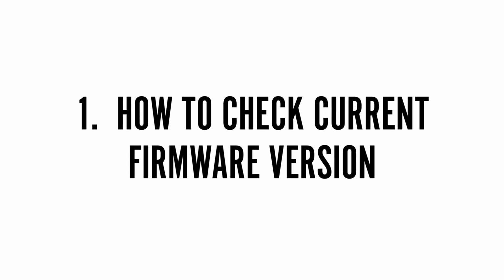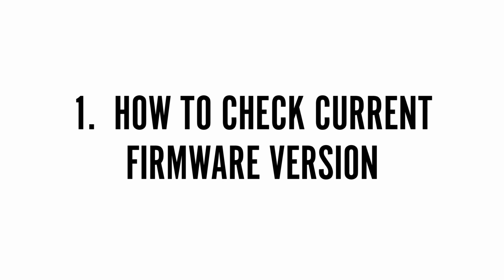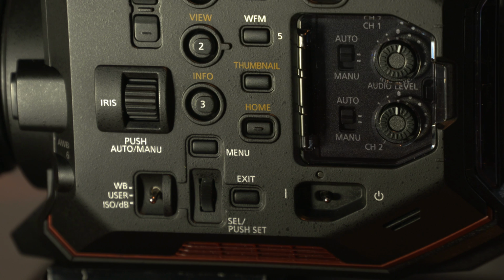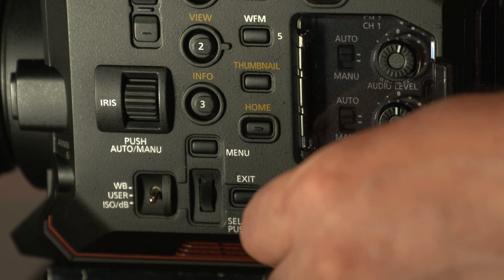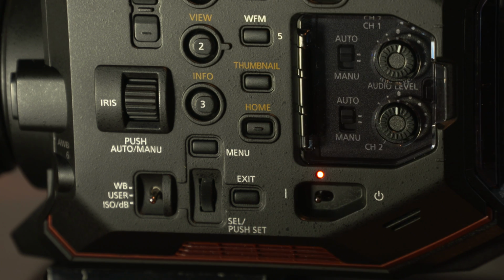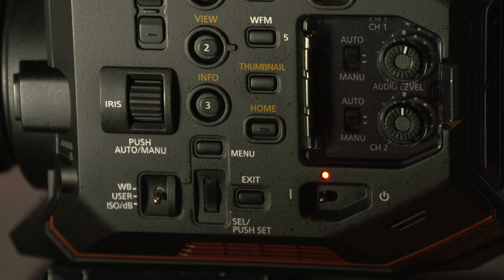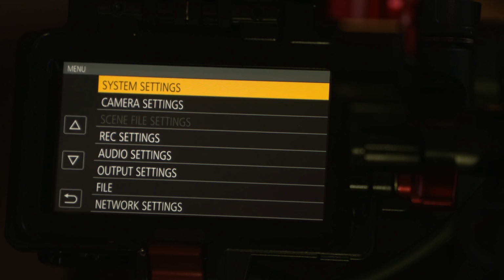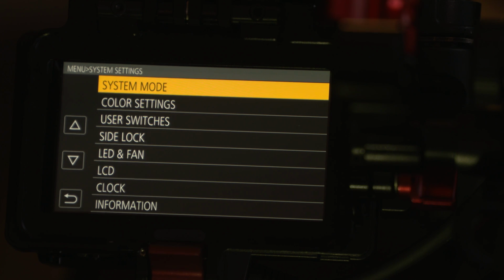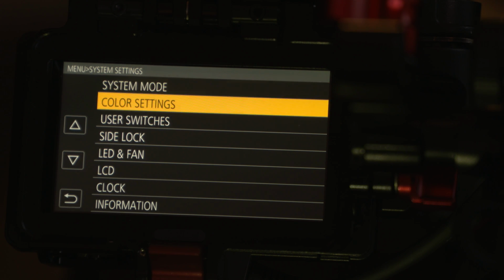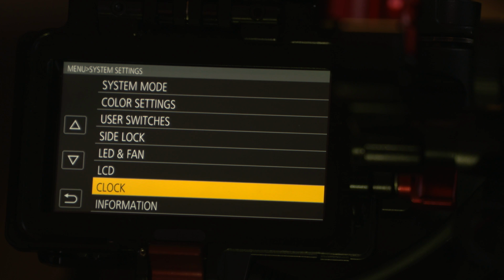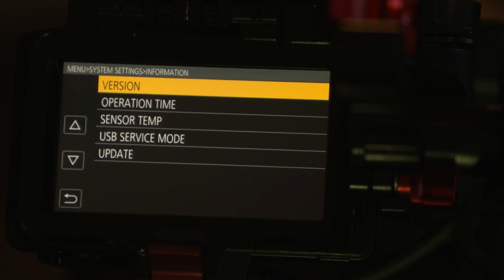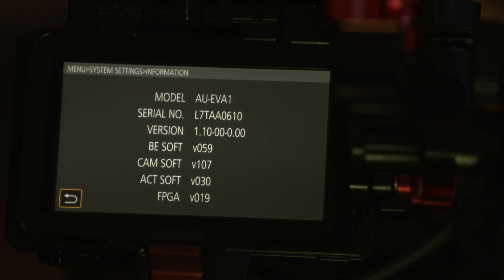First, let's check out the current version of the firmware installed on our camera. Turn on the power switch. Next, press the menu button. Then, select System Settings and Information. Finally, select Version, and you can see our current firmware version. We have version 1.10.